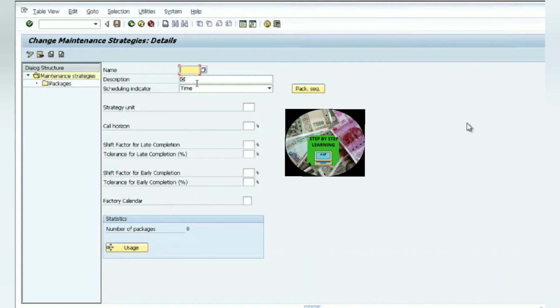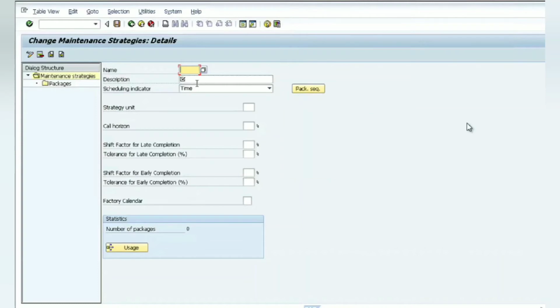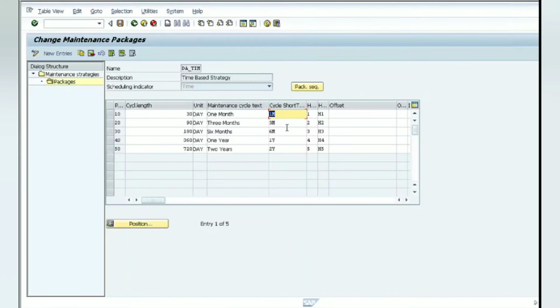And factory calendar, here we will define the factory calendar. If you want the maintenance scheduling to happen only based upon the factory calendar and working days, then you can define the factory calendar. Next we will see the maintenance packages. This is the main content of the maintenance strategy, where we define the maintenance packages.